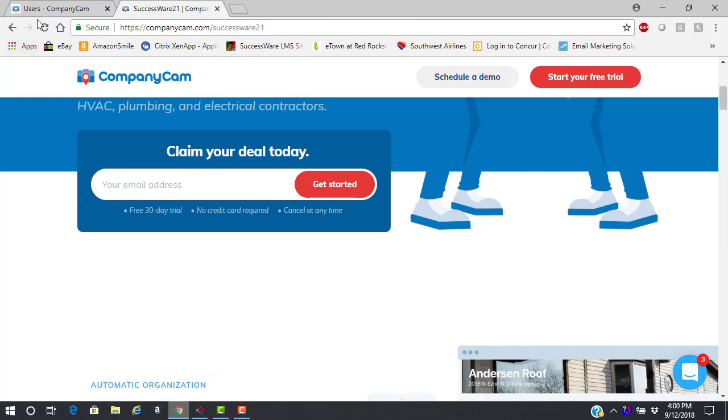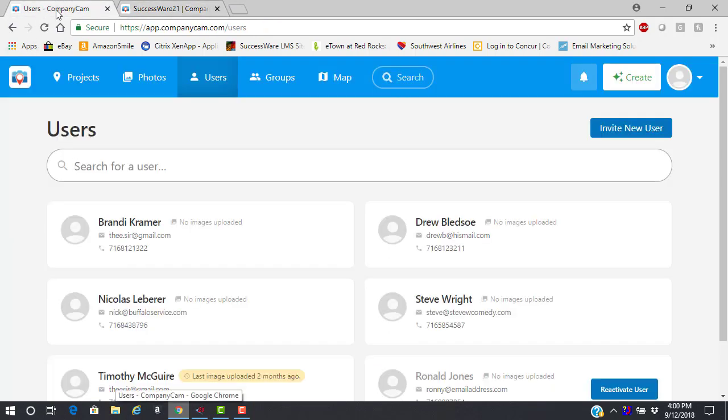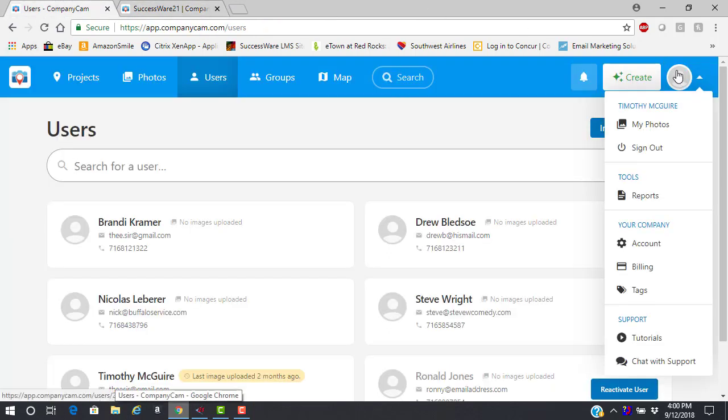So what I'm going to do is I'm going to go to my CompanyCam account, go to my user in the upper right-hand corner, and go down to Account.